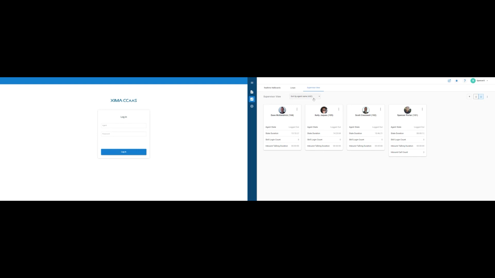This concludes and shows you what options you have available as supervisor to control and manipulate your agent states and to really see what they're doing and when they're doing it.